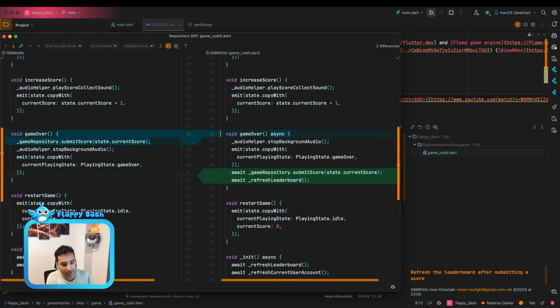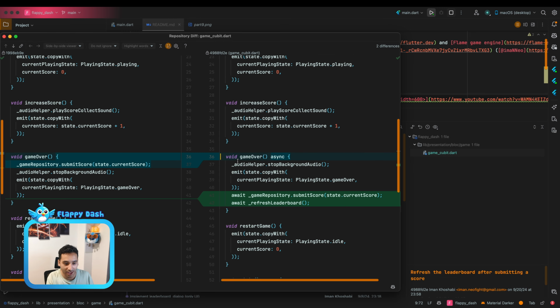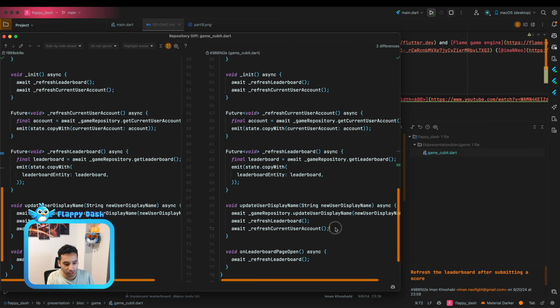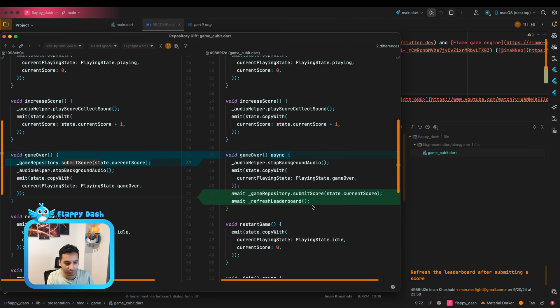So it is like the previous one that you saw. We have game over and we have submit a score. I just moved it here, and then we just refresh the leaderboard, just like what we do when you update the username. So we can reuse this logic to refresh the leaderboard whenever something is changed that is related to the leaderboard, and we can just call this refresh leaderboard.